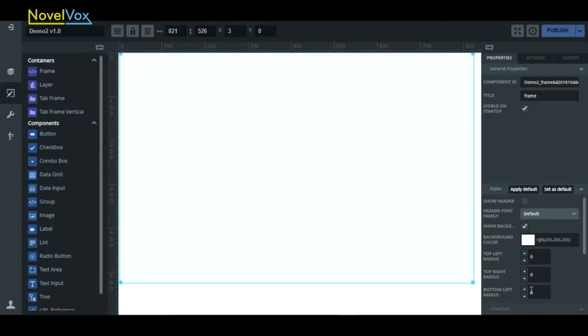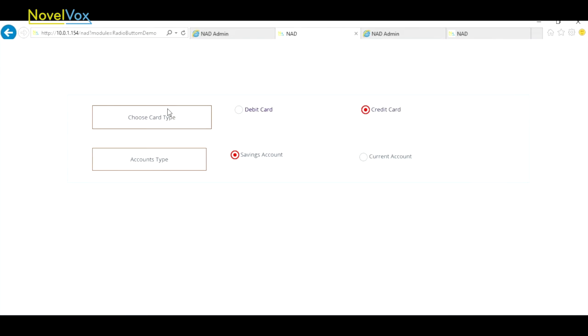In this tutorial, we're going to demonstrate how to use radio buttons in your project. After completing this tutorial, you'll be able to use radio buttons just like we have here in our demo project.